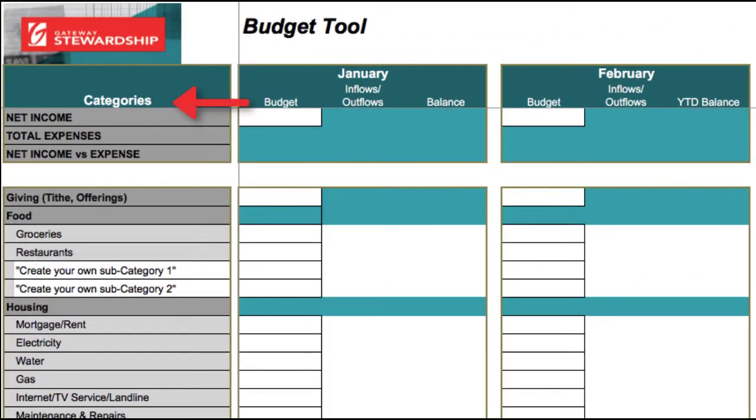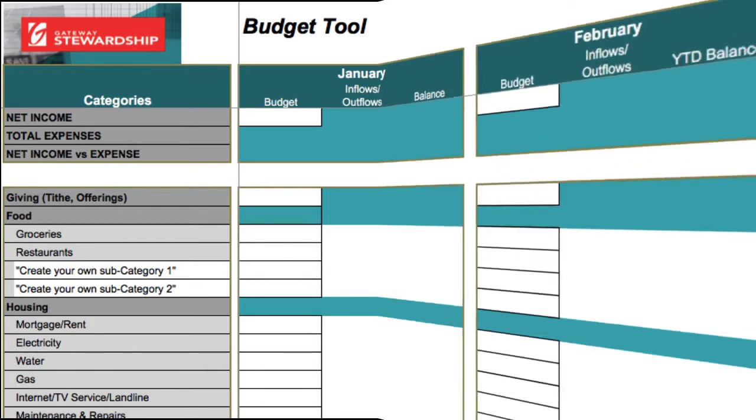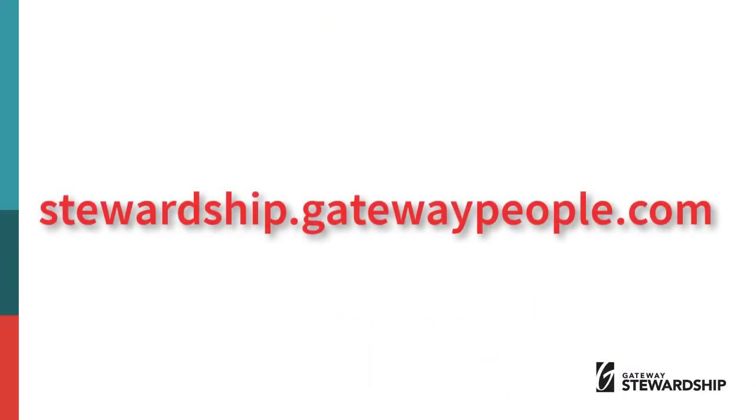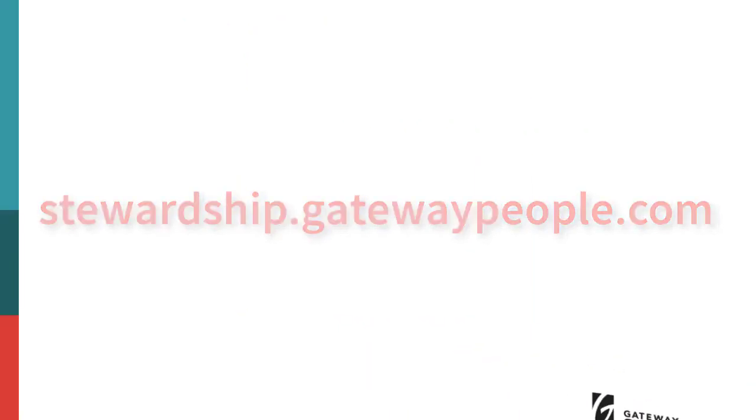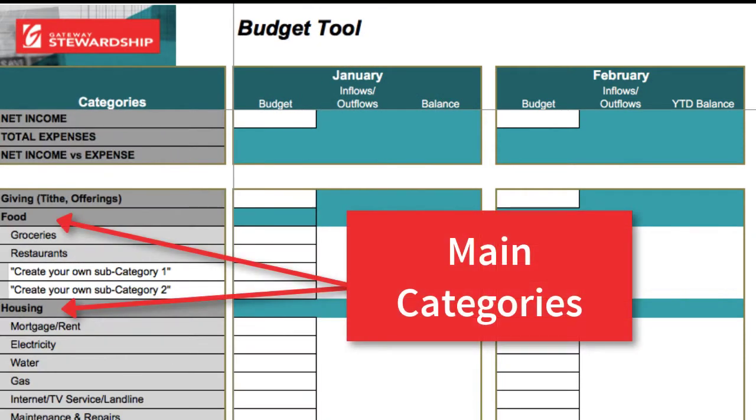The layout of our main categories and subcategories are exactly the same as you've seen in the Create Your Budget form, which you used to create your own budget. If you've not yet created a budget by using our Create Your Budget form, I recommend doing so before using this yearly budget. You can download the form and watch a brief tutorial on how to use it by going to stewardship.gatewaypeople.com.